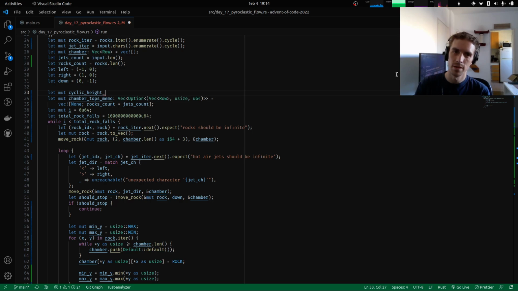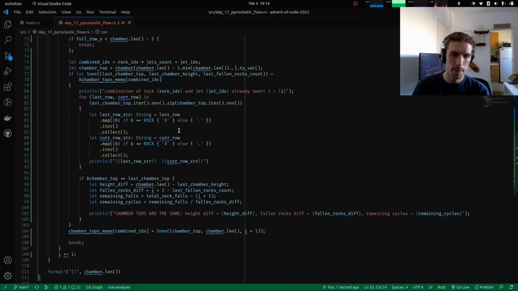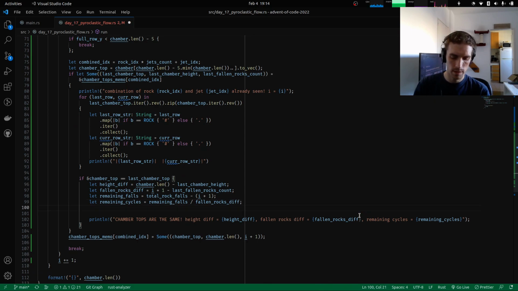I don't know, accumulator or cyclic height, yes, and let's initialize it as an optional, as None, and it is going to contain an explicit type. Well, maybe you can infer it when I assign it to you. Cyclic height is going to be sum remaining cycles times this fallen rock diff times height diff.